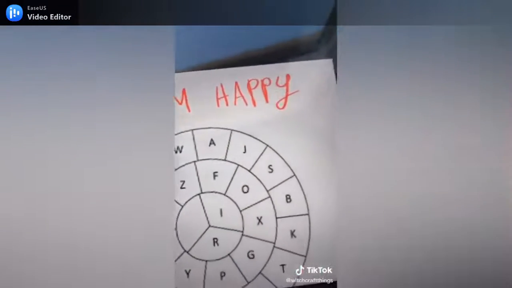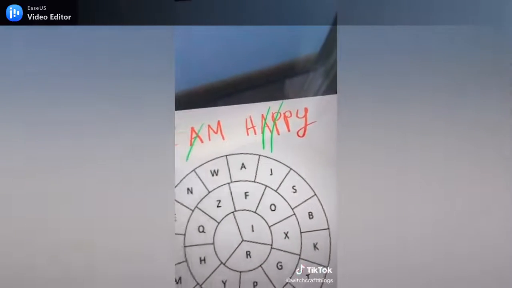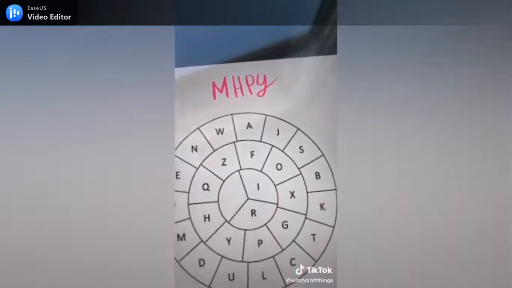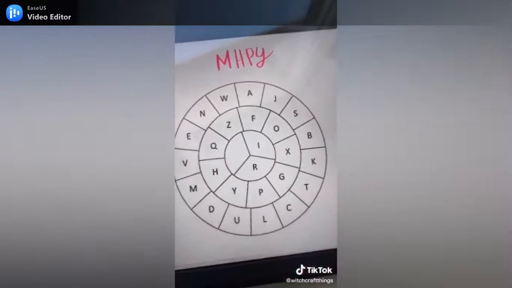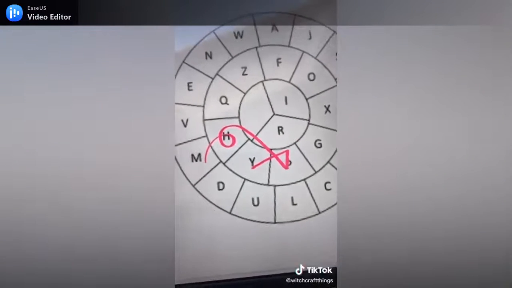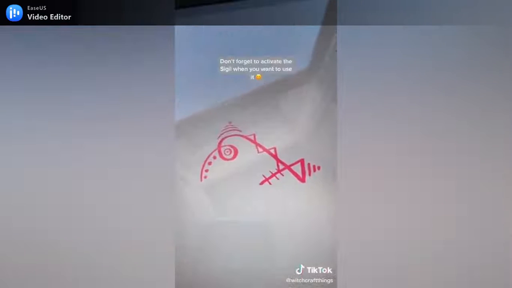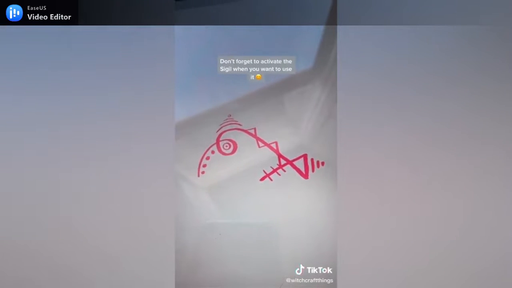You first want to write an affirmation that the sigil is going to be about, then cross out any vowels or repeating letters. So you should end up with these 4 letters. Now you're going to use the diagram and draw where those letters are, and you can design it however you want. And again, you get to decorate the sigil however you want. This is the final piece.